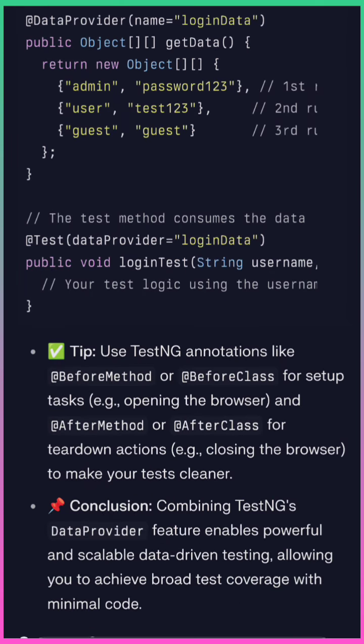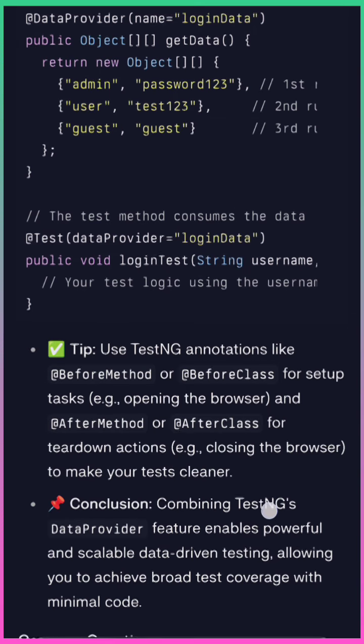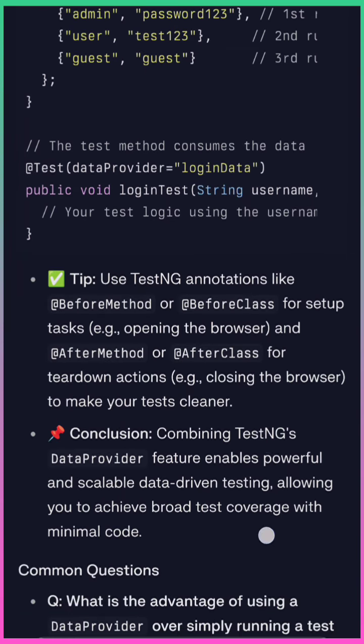And a tip: use TestNG annotations like @BeforeMethod or @BeforeClass for setup tasks, for example opening the browser, and @AfterMethod and @AfterClass for teardown actions like closing the browser, to make the test cleaner.